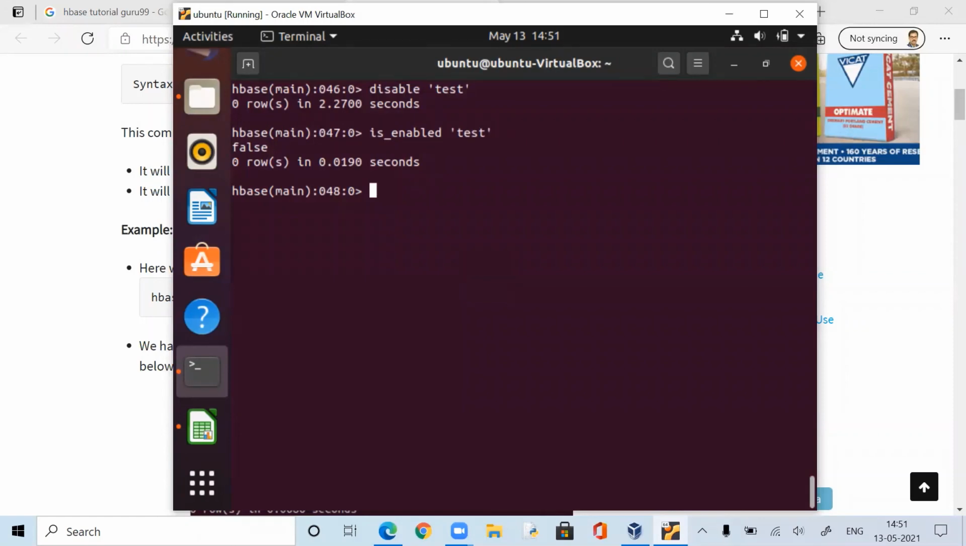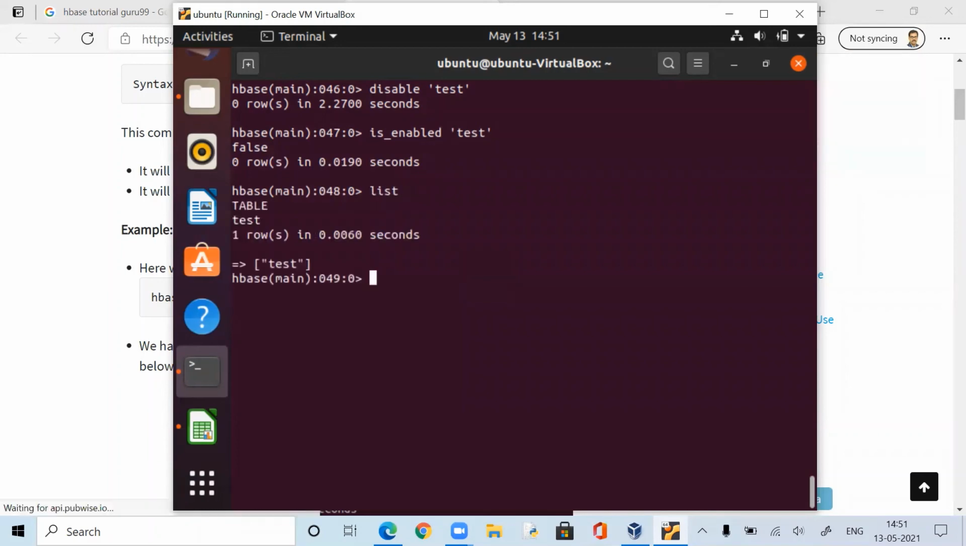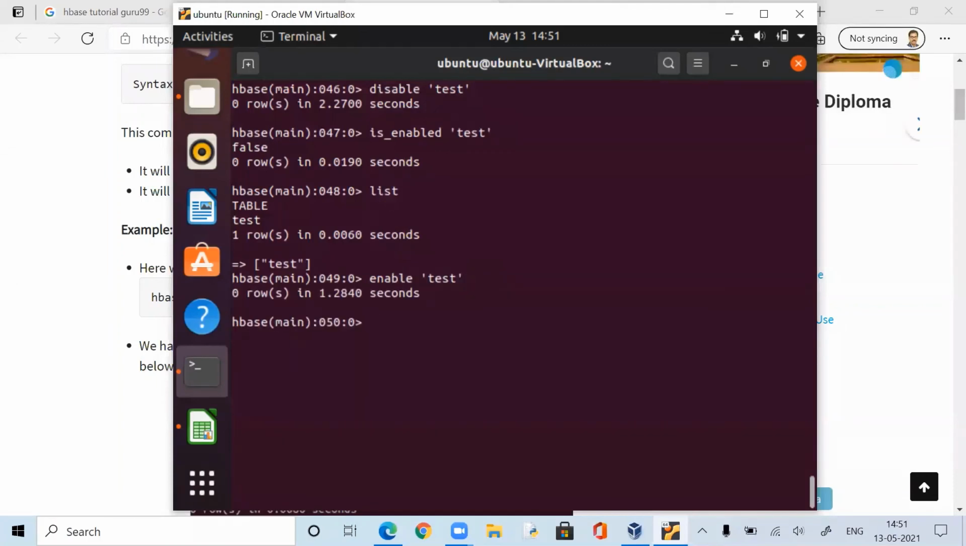So now drop, it is still there, list, it is still there. It is disabled, but still there. If I want, I can still enable test. Let's see. Now is_enabled test. Yeah, it is there.